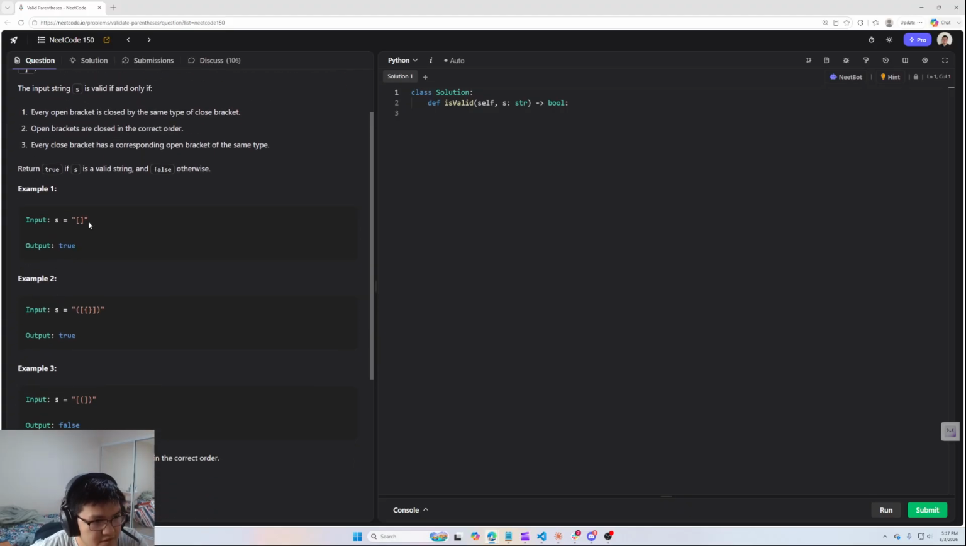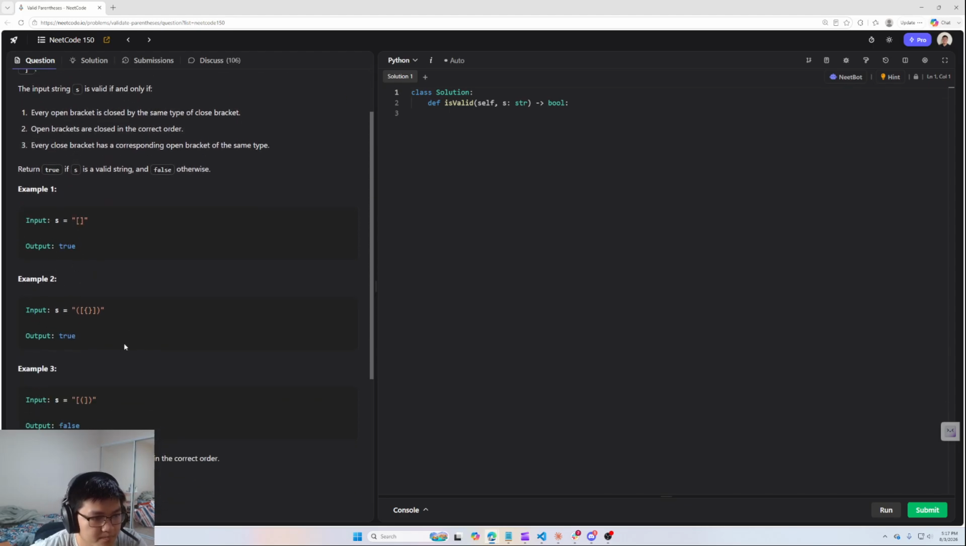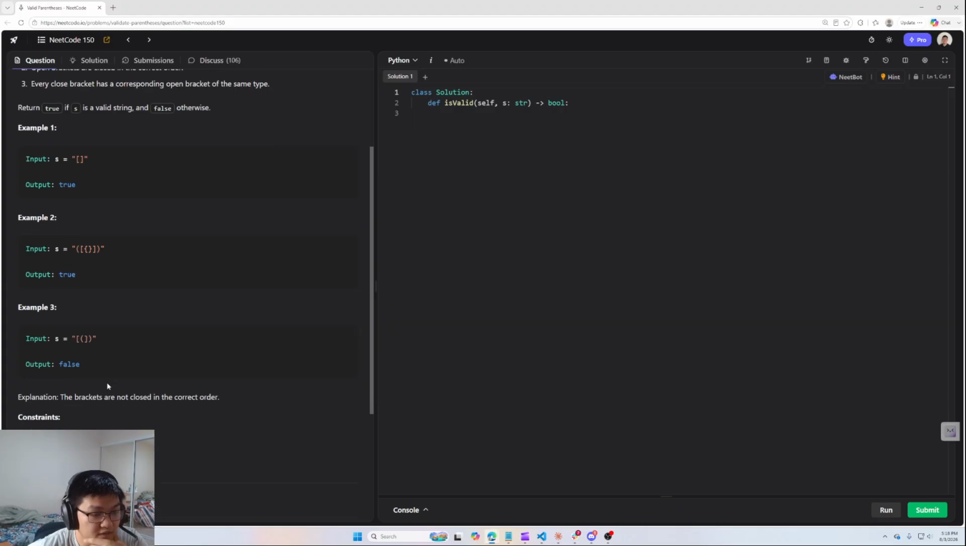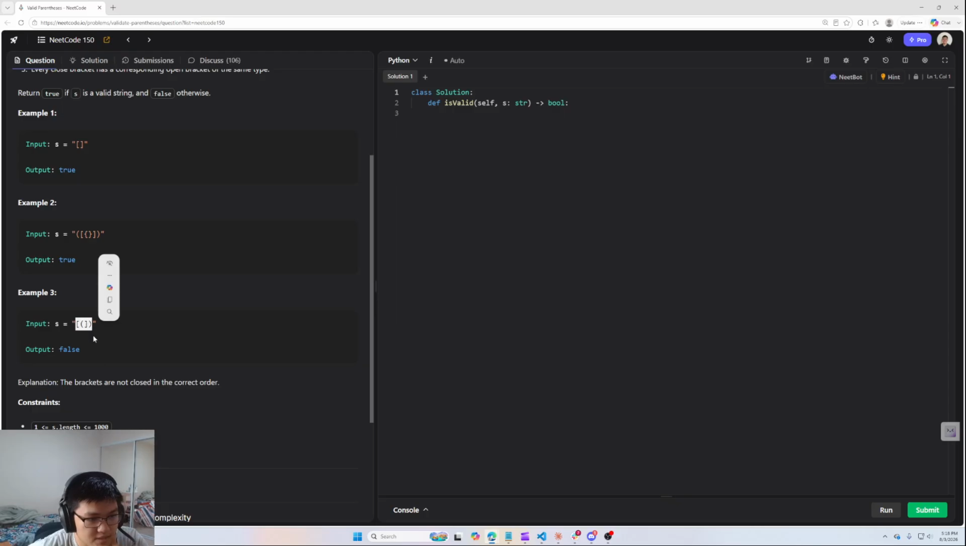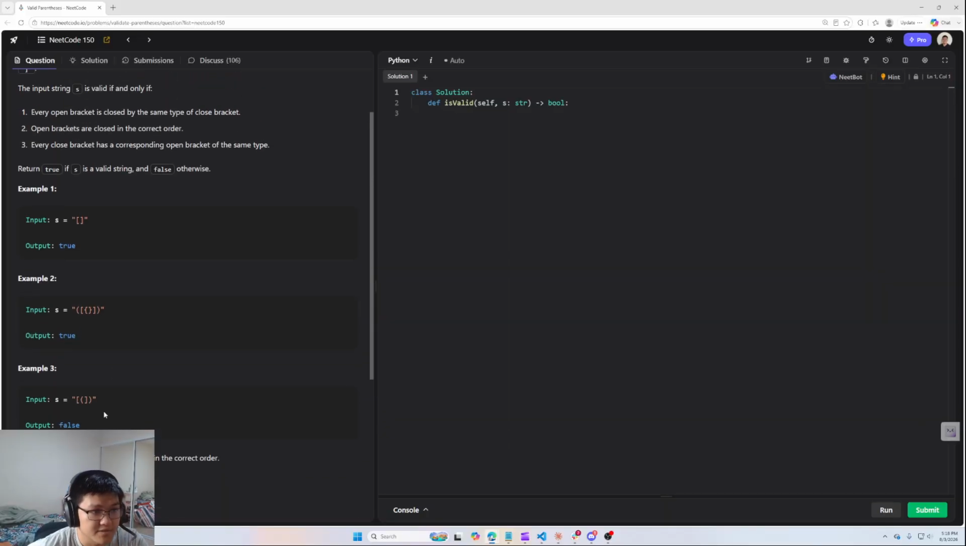So in our first example, we just have one set of brackets, and this would return true. In the second example, we have a series of nested brackets with curly brace on the inside, regular brackets in the middle, and parentheses on the outside. And this would also return true. And finally, we have this example: open bracket, open parentheses, and then close bracket, and then close parentheses. And in this case, we would return false.